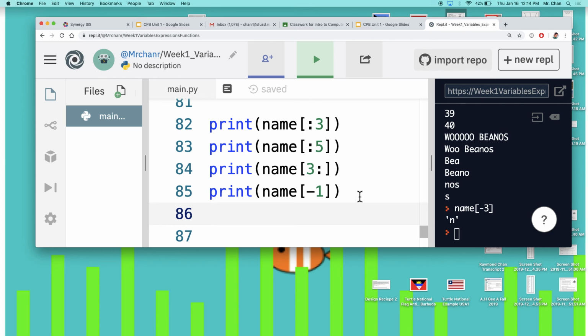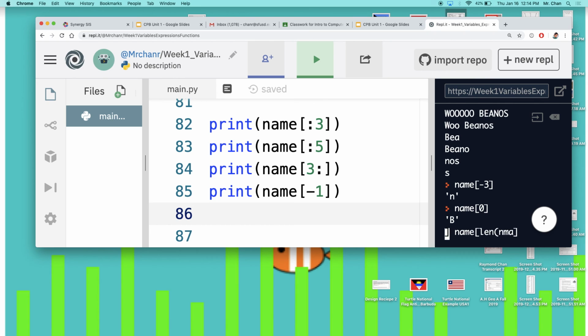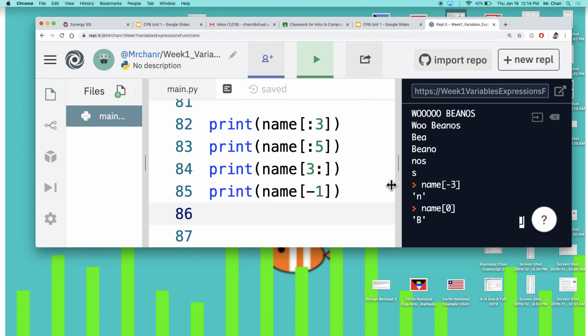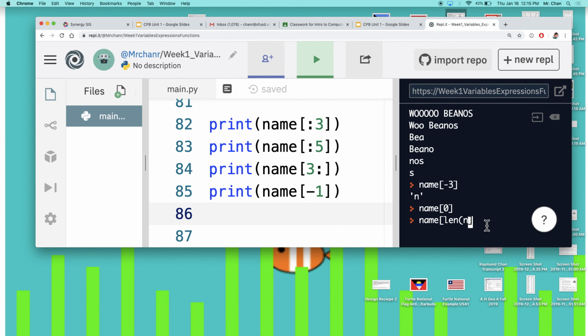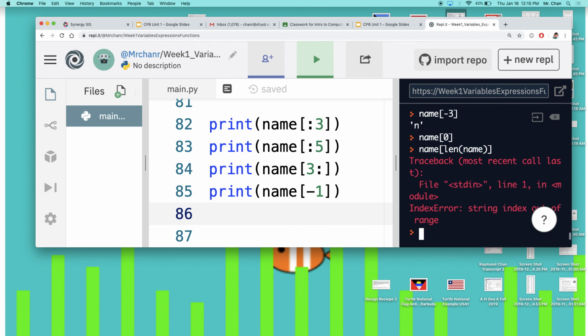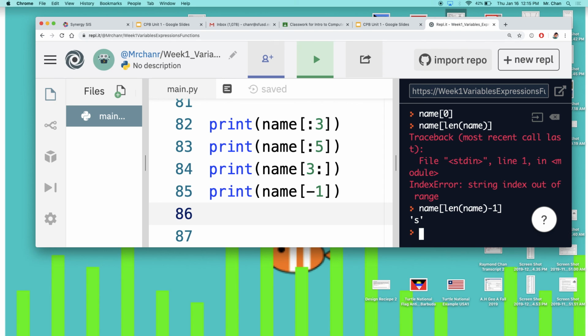So that you should know. It may save you some time when you're checking over things. Specifically, some useful stuff: if you wanted the first character, that's 0. If you want to use the length function inside your brackets, like so, length of name, that's going to cause an error, right? You've got to take one away, and that's the last character.